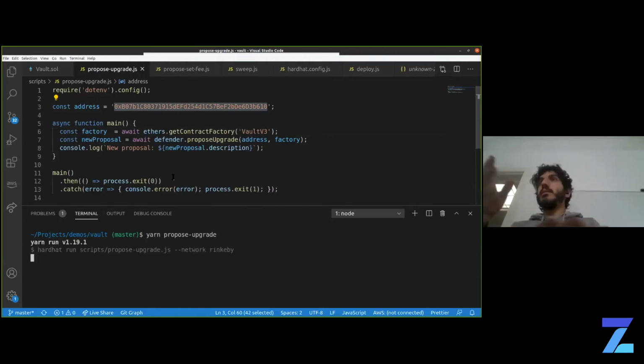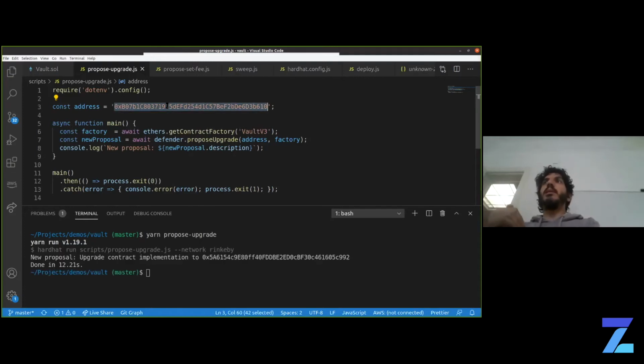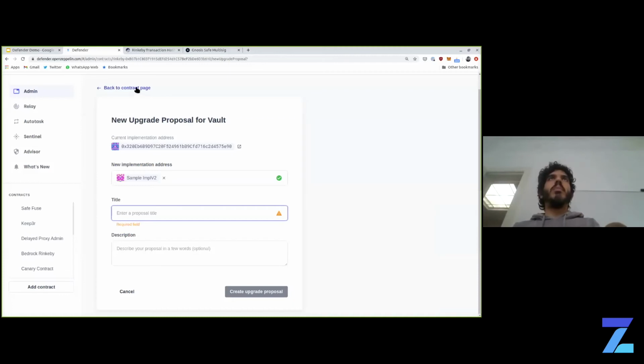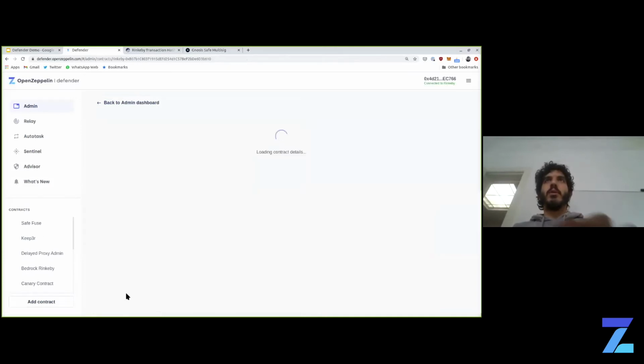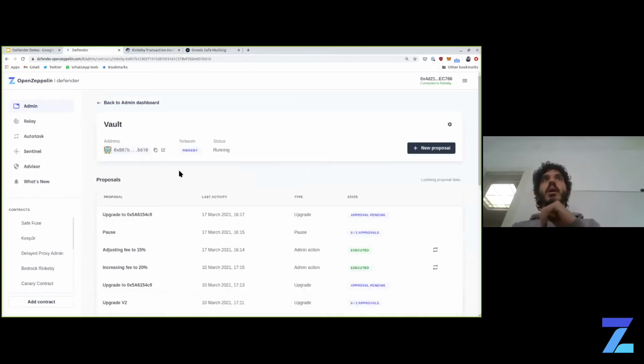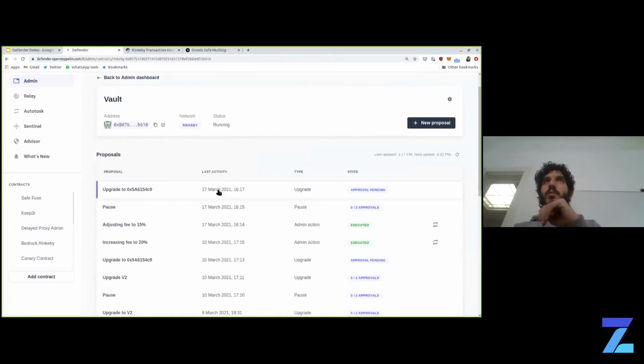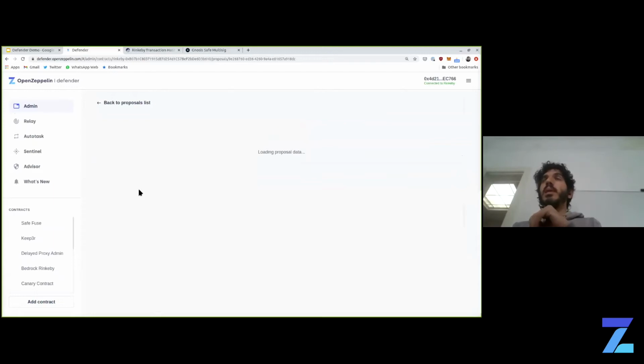So behind the scenes, this is using my local development private key for deploying the implementation contract. But then it tells Defender, hey, I want to upgrade this instance to the new implementation. And that creates a proposal that needs to go through the approval of all the multi-sig signers within Defender. So if we go back to Defender now, let's cancel this upgrade proposal here. And we see that we have just created an upgrade proposal. This is the one we created via API.